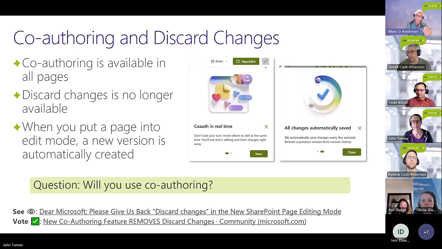So when you put a page into edit mode now, it automatically creates a new version of that page. And there's no escape hatch anymore. Discard changes disappeared as part of co-authoring. I think the theory is that the versioning doesn't matter so much anymore because everyone's just going to be in this sort of free-for-all editing co-authoring thing. I don't know how that's going to play out.